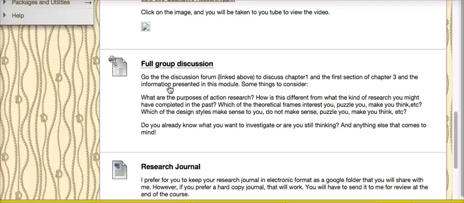You may consider other things, but what are the purposes of action research? How is this different from the kind of research you might have completed in the past? Which of the theoretical frames interest you, puzzle you, make you think? Which of the design styles make sense to you, do not make sense, puzzle you, make you think? Do you already know what you want to investigate? Are you still thinking? And anything else that comes to mind. The terms theoretical frames and design styles will become clear to you after you've viewed the PowerPoints.